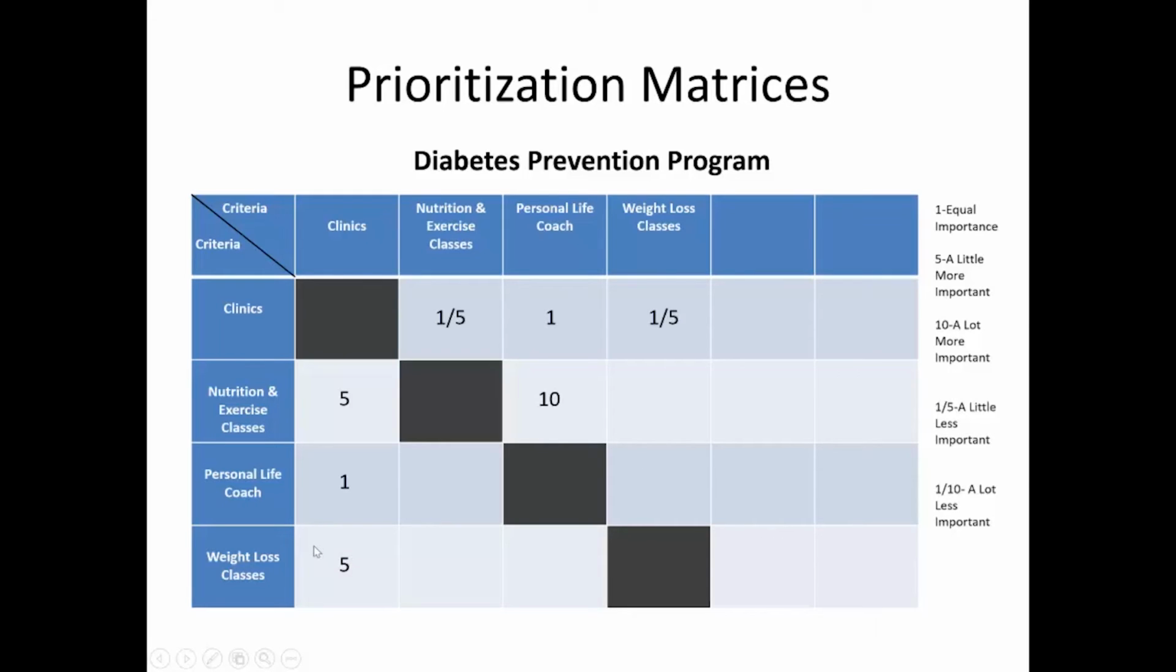And then I can say that nutrition and exercise classes are a lot more important than offering a personal life coach for individuals, and that nutrition and exercise classes are a little bit more important than weight loss classes. And then we do the reciprocals of those two for the other comparison. On the last one, we say that a personal life coach is just a little bit less important than weight loss classes, or weight loss classes are a little bit more important than personal life coaches.